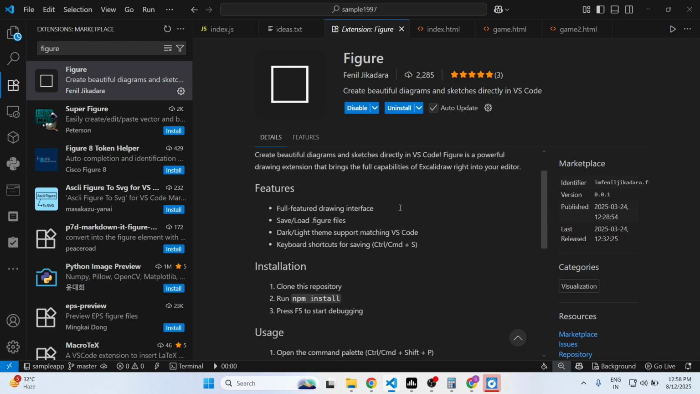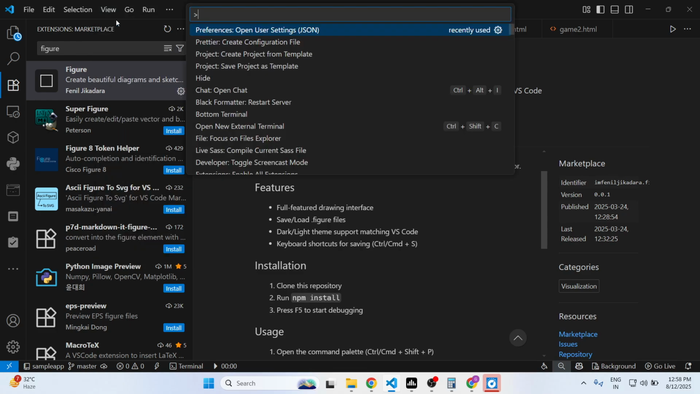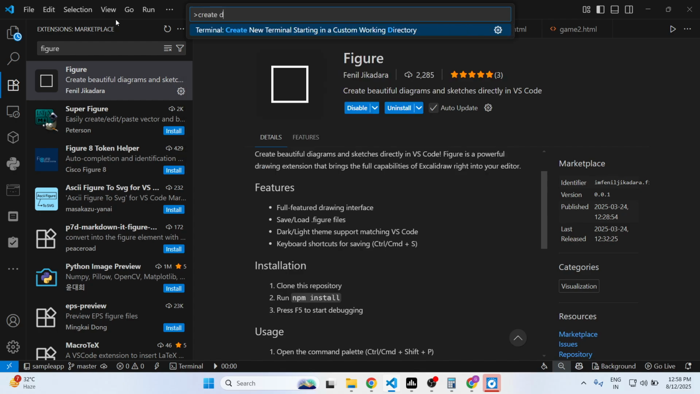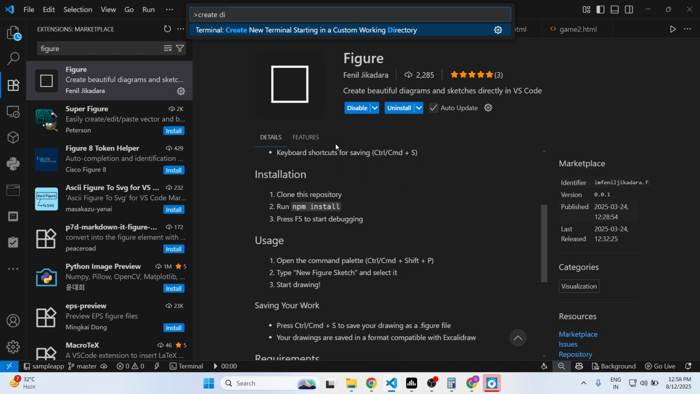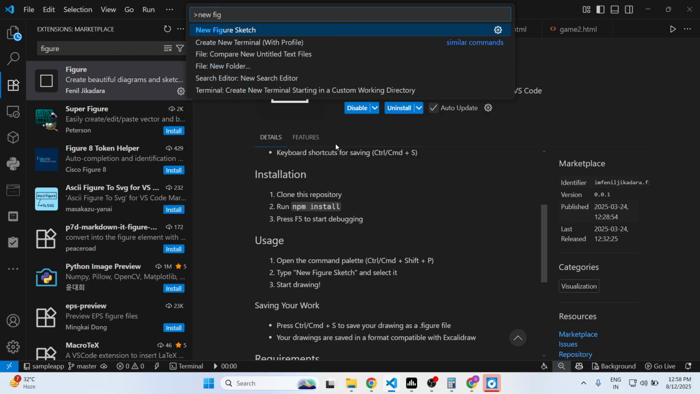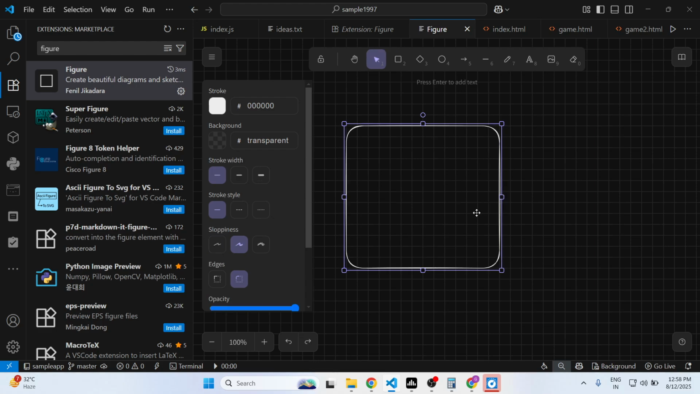Simply install this extension, and after that go to the command palette and simply search for new figure sketch. Just search here, new figure sketch. So once you select this option, this window will appear right here and you will be able to draw diagrams. Simply select from a series of shapes right here.